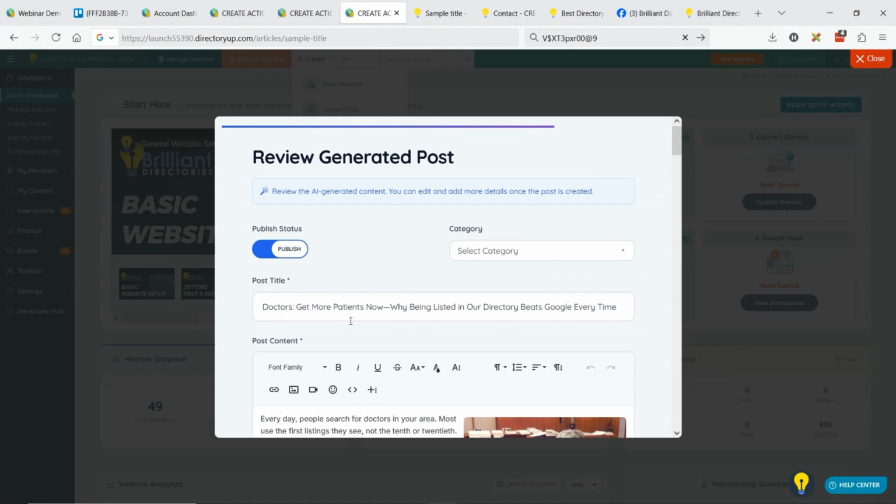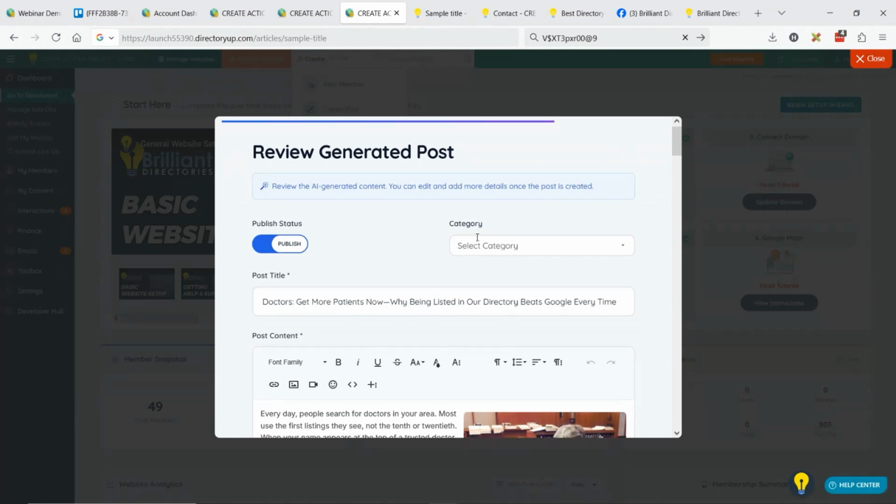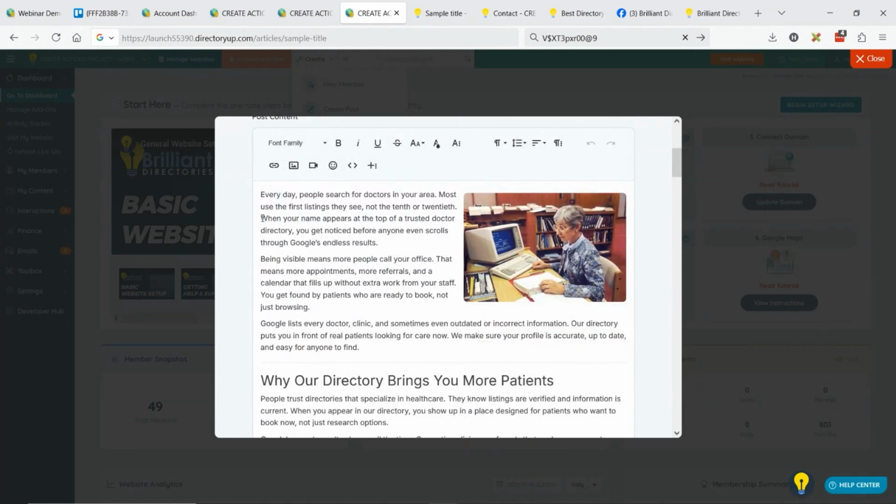Okay, so: doctors, get more patients now. Why being listed in our directory beats Google every time. That's good. We didn't even include the name of the directory. We probably should have done that, but we can see here, again, it attempts to find images that fit the topic. Sometimes it does miss the mark.